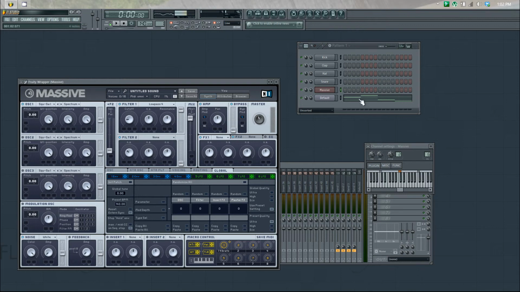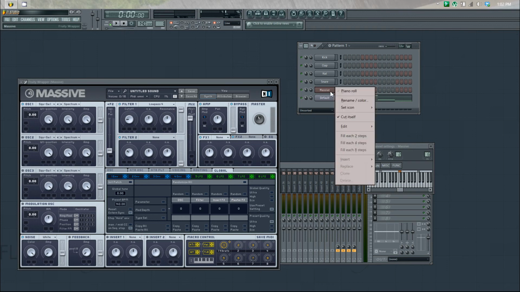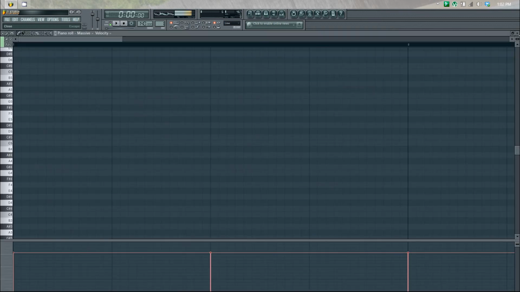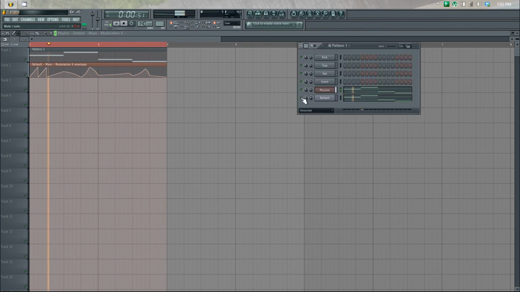Brilliant. So what we could even do is just copy that pattern, chuck it into Massive, and now we'll have them both playing at the same time. Alright, that easy. You can also do this to the effects in your mixer chain.